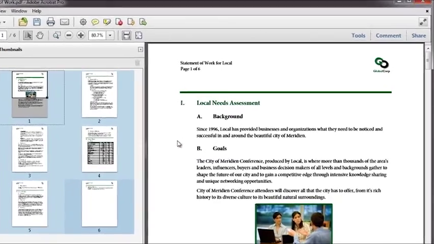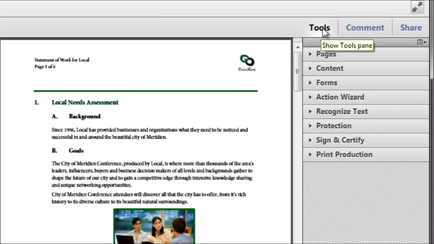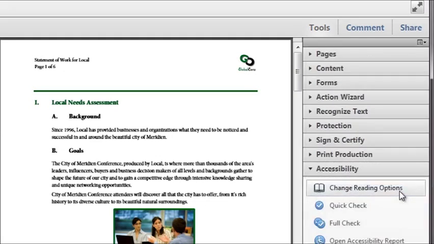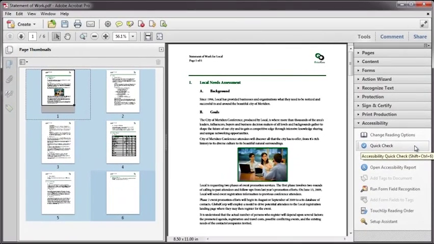And then open the Tools pane and select the Accessibility panel. And if you don't see the Accessibility panel under the Tools pane, simply select the flyout and select it from there. And now the Quick Check, which is available in Acrobat Standard or Pro, just looks for the presence of tags and not if they're in the logical order. However, the Full Check, which is available in Acrobat Professional only, offers a much more sophisticated analysis.